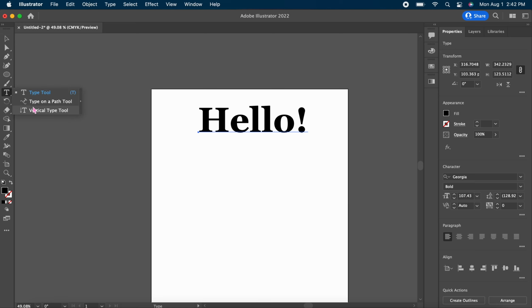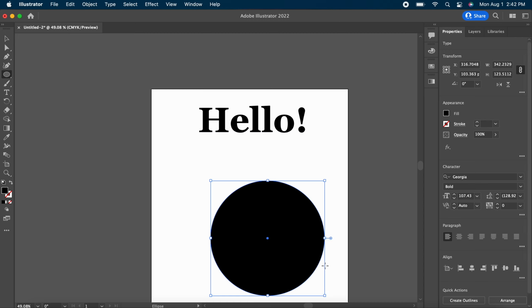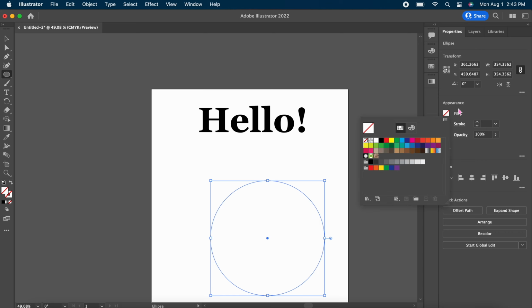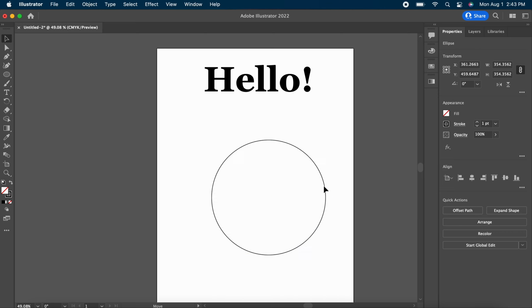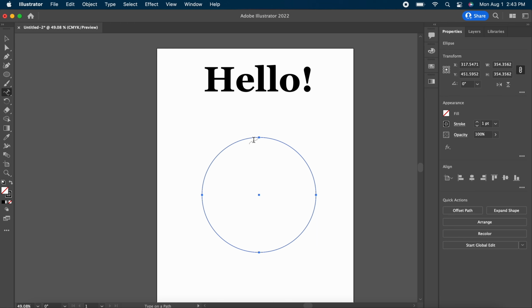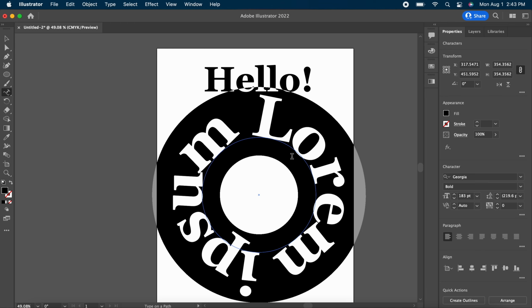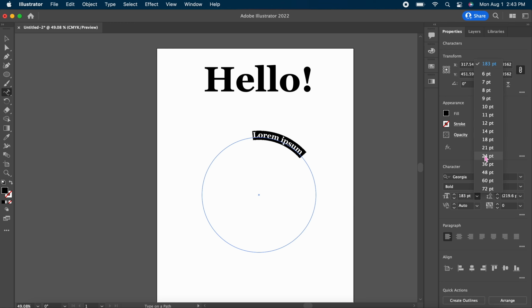The next type tool is typing on a path, so I'll create a circle that I'll use as my path. You can use any shape or line, but I'll just use a circle for this example. Once I have created that, I'll use my Type on a Path tool. As soon as I click on my circle, it'll automatically put words around the outside of the circle. I'll decrease the size of them and type something.